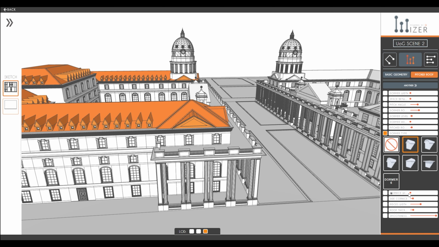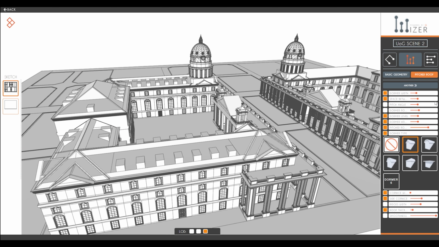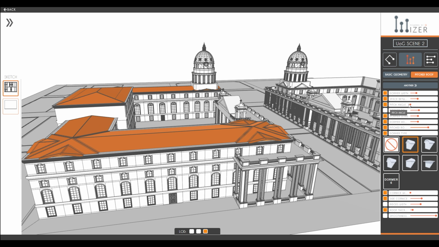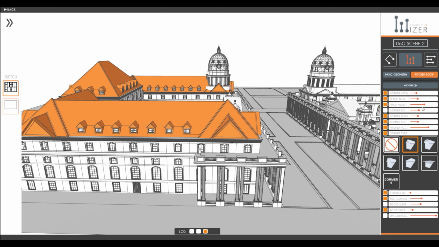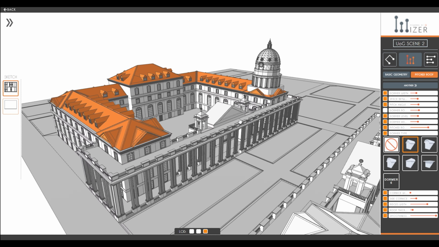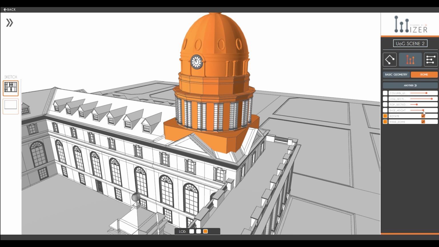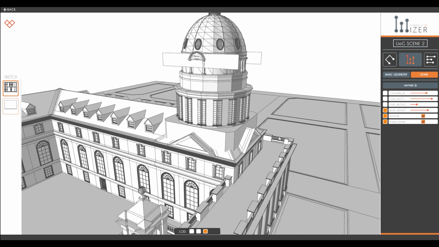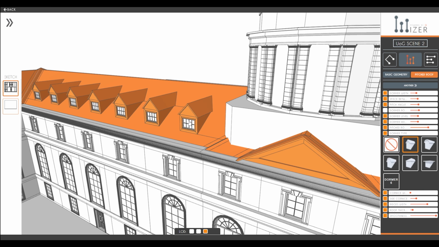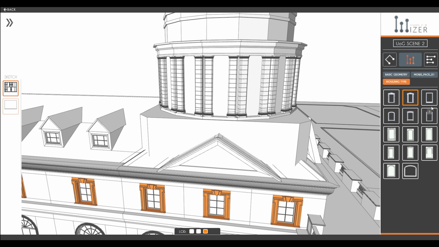Now we are going to modify the roof. We are going to add some dormers and change the amount and width of them. We could just even change the height of the roof if we wanted to. And we can even change the columns of the dome and also the width of the base as well as the windows of the dormers. And in case you were wondering, yes, we could also change the window frame of each set of windows if we wanted to.